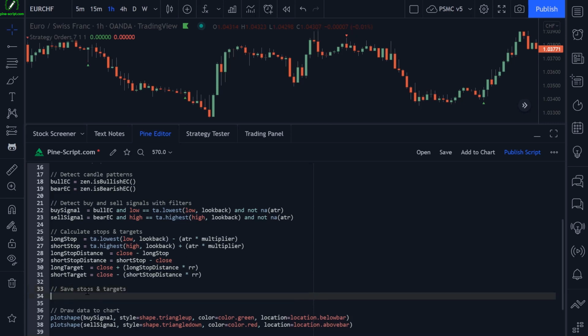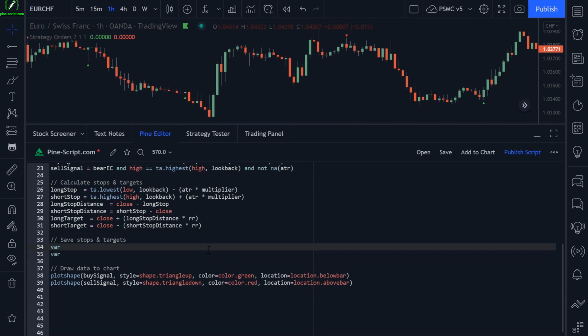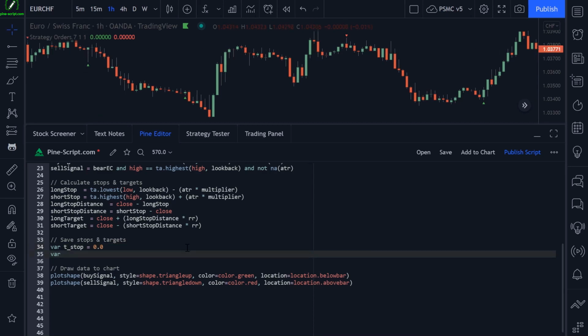I'll explain why we need to do this in a moment when we get to exiting our positions. But for now, we need two var variables, persistent variables that are saved across all of the bars on our chart. And we need a stop and a target. So the naming convention I like to use in my own scripts is just t_stop. The T is for trade. So trade stop equals, and it can just be 0.0 by default or any other float number by default. It doesn't really matter because we'll be overriding this whenever we detect the signal. Same with our t_target, 0.0.